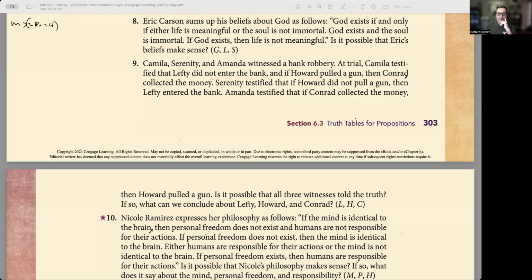Okay. If personal freedom does not exist, then the mind is identical to the brain. So that's one. That's tilde P horseshoe M. Either humans are responsible for their actions or the mind is not identical to the brain. So either H or tilde M.